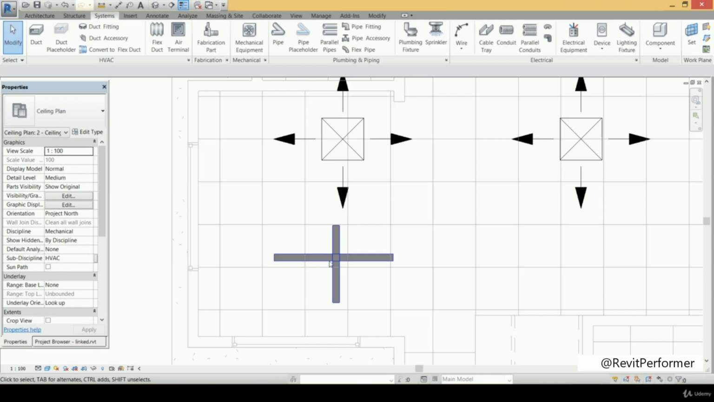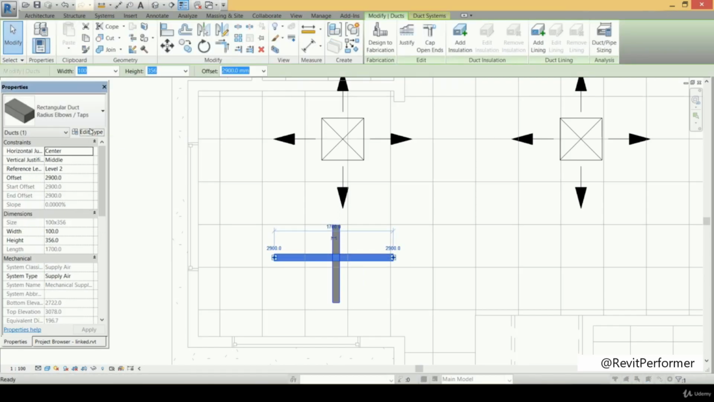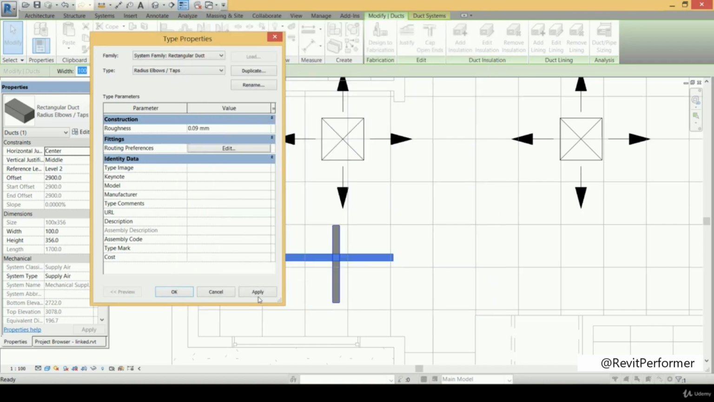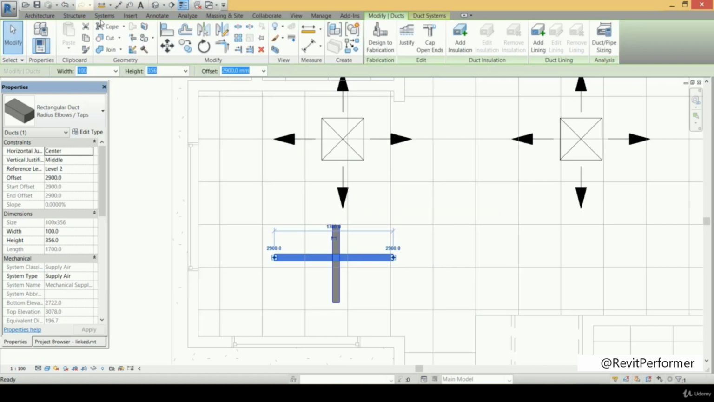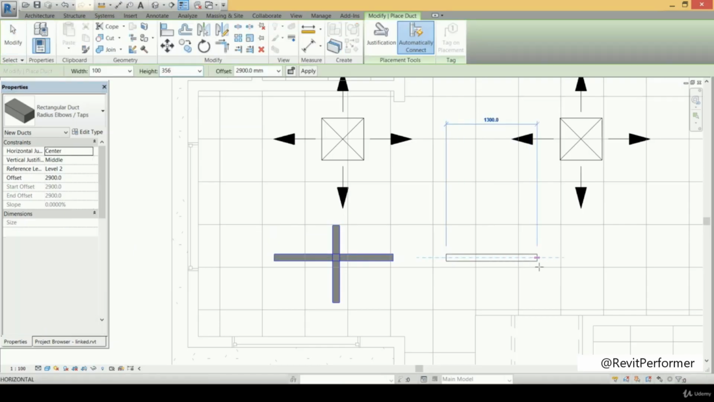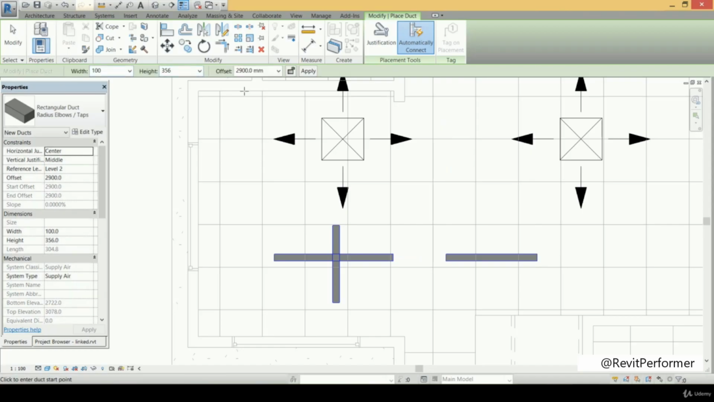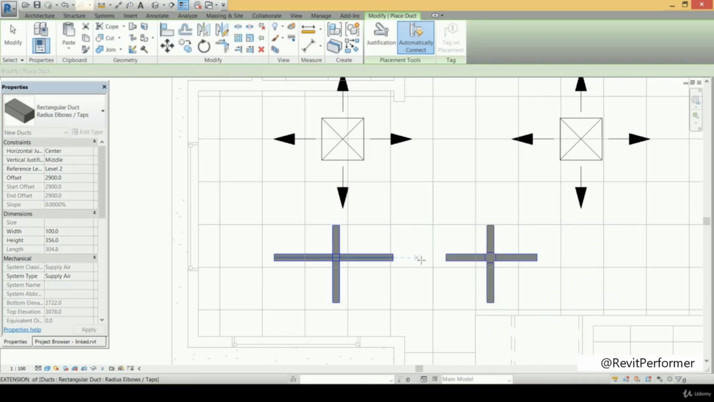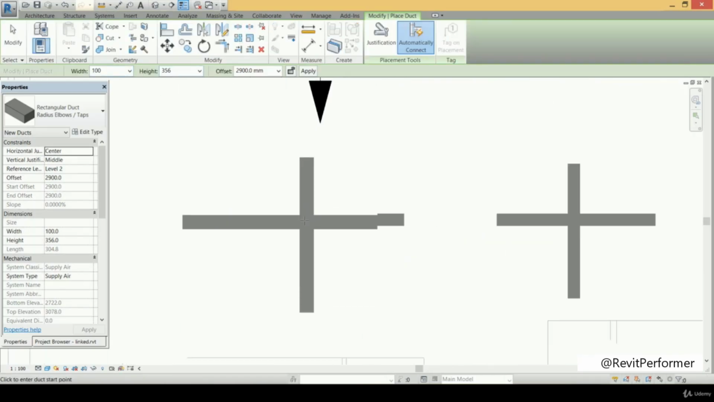So that's for the non-cross type, but if I try to draw another one, here go to edit type again, and then routing preference, and let's make it to be the rectangular cross standard one and press OK and then apply. Now I drew another duct and another one here to make the cross. As you see, this is the difference between them.